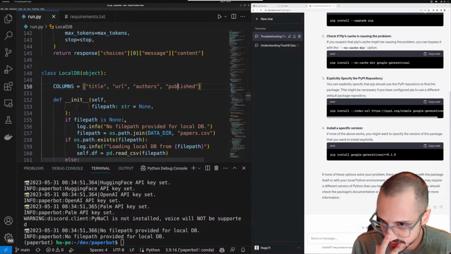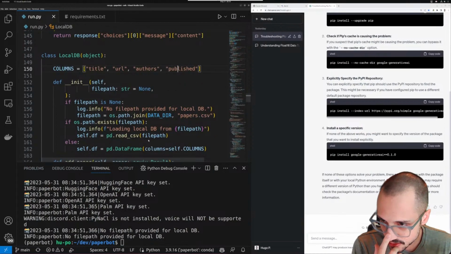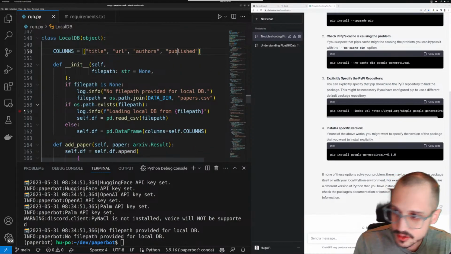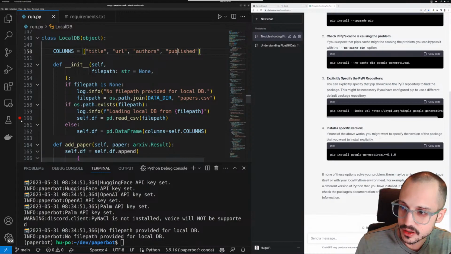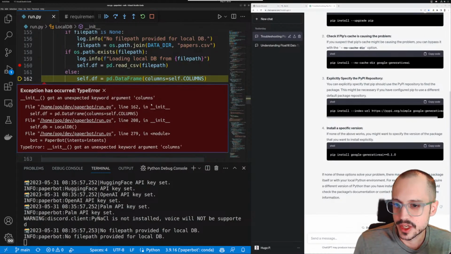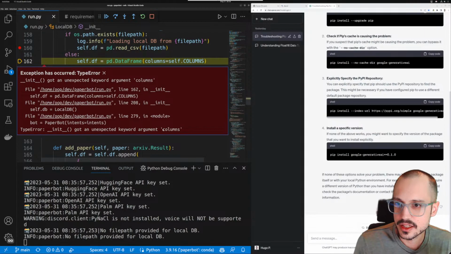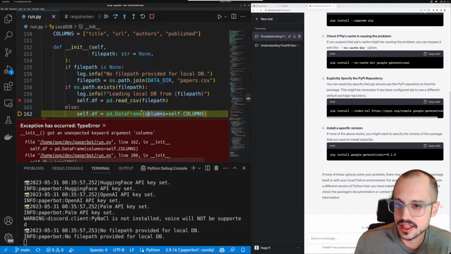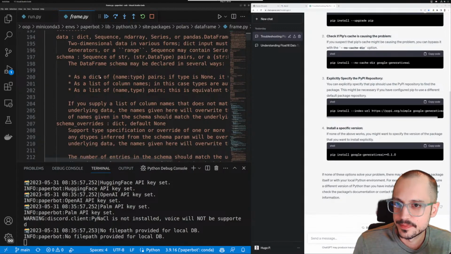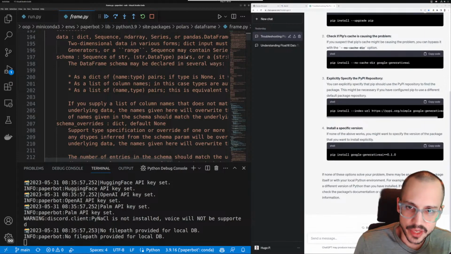No file path provided. If file path is none, opens paper.csv. If not, okay, I don't know exactly where this is failing. Let me put a little breakpoint here. Okay, it's breaking right here. Got an unexpected argument columns. I think that data frame, data schema, sequence of pairs, a list of column names.